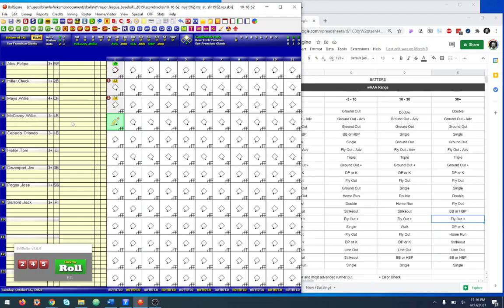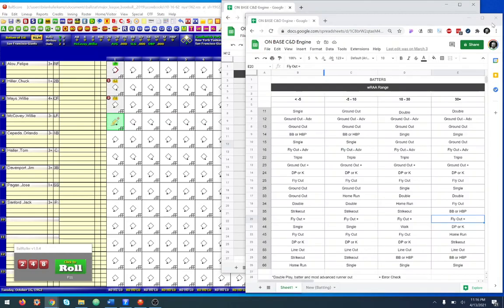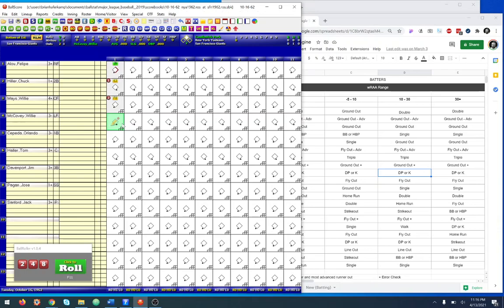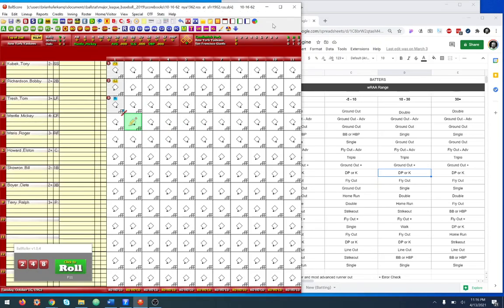Willie McCovey, left fielder for the Giants, stands in with an RBI opportunity. There's a 2-4 and a 2-4 for McCovey. It is going to be a strikeout. So Ralph Terry gets a strikeout looking on Willie McCovey, and that ends the first inning. As we go to the top of the second inning, no score.